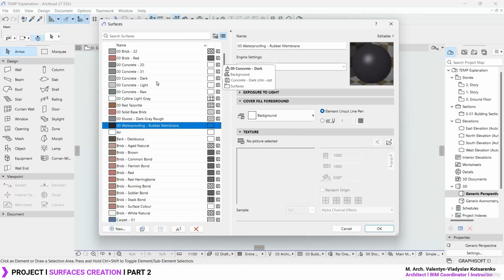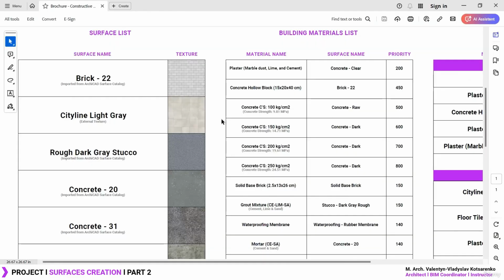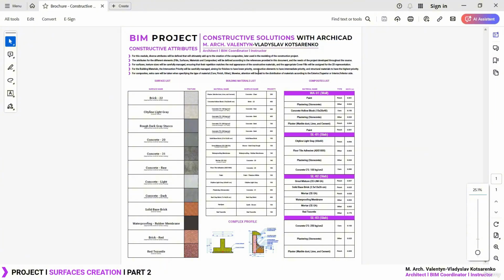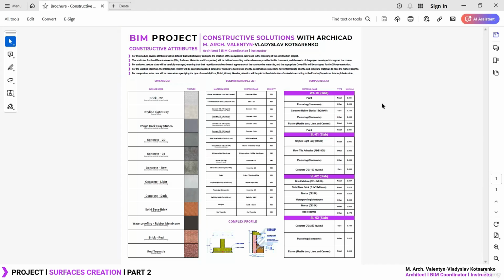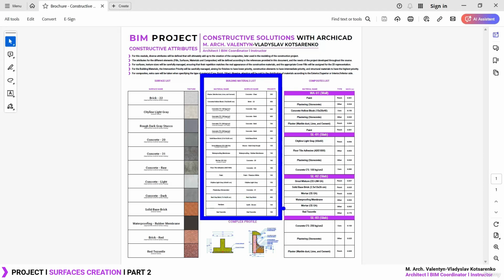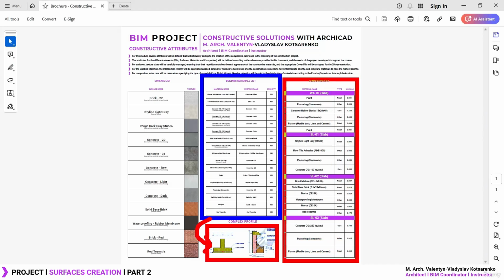Okay. So with this, we can put an end to this first part, just the first part of this topic of the constructive attributes. Take as much time as you need. Make sure to create your own surfaces for your own project. And in the next section, now we are going to continue with the creation of the materials. And then finally, we put everything to the test with the creation of the complex profiles and also the composites.